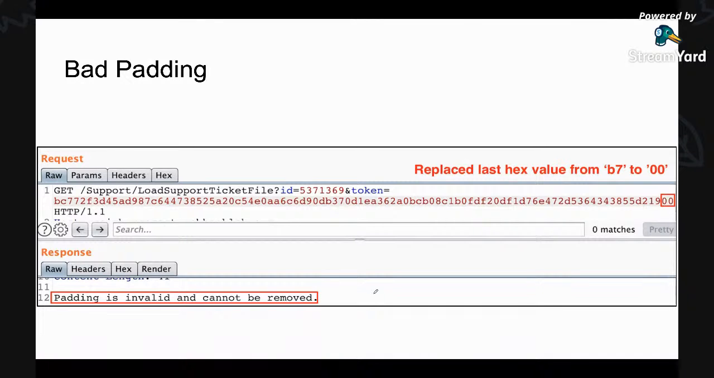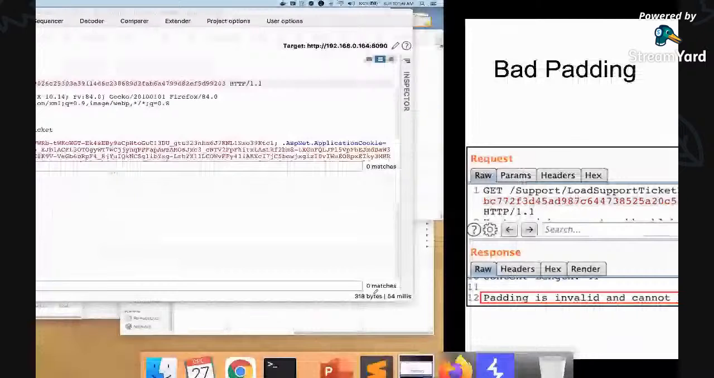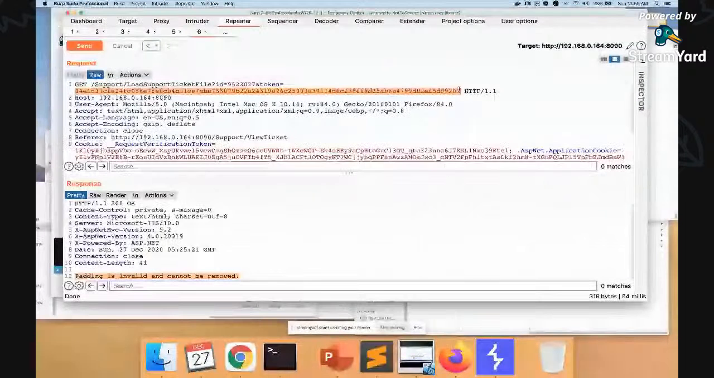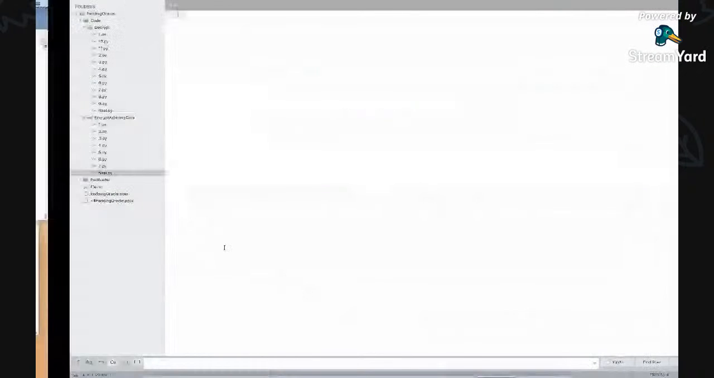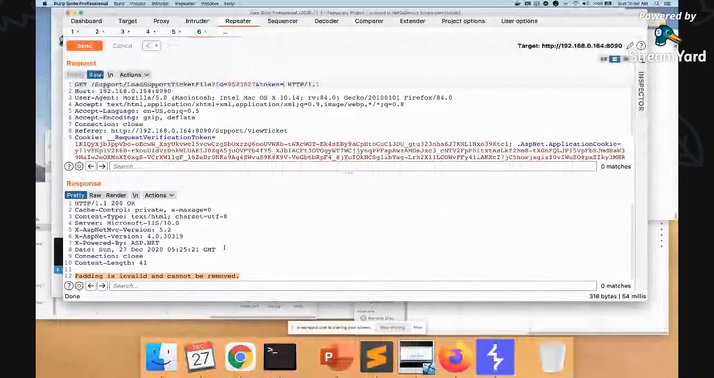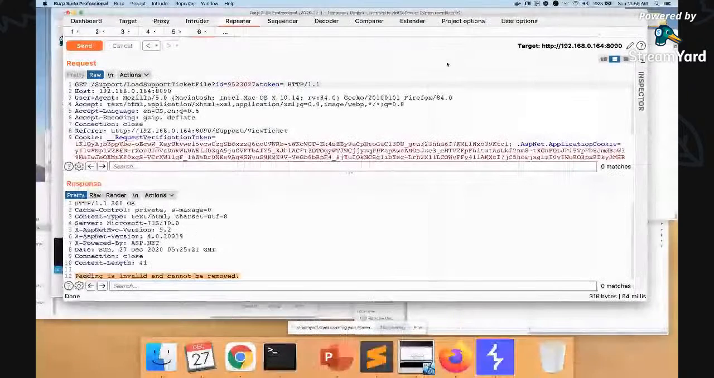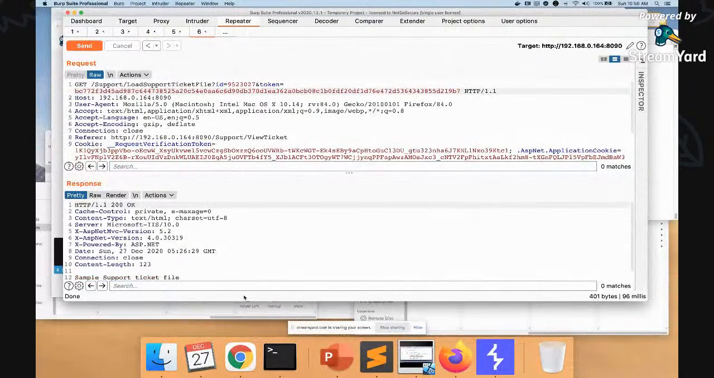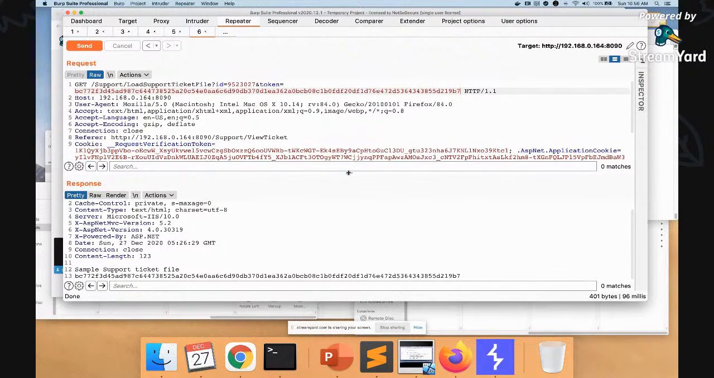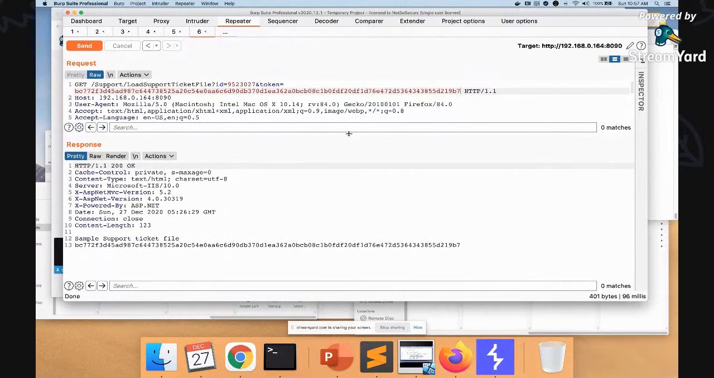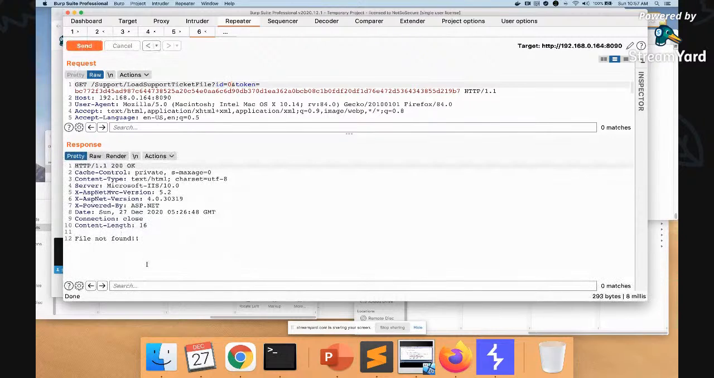For simplicity, I'm going to remove this token and use the existing valid token, because I want to show you the exact process using the diagram. By using that token we are able to fetch the content of that file. The challenge is to access the file at id equal to 0. If we straight away modify this, we are not able to capture the file. It says file not found.